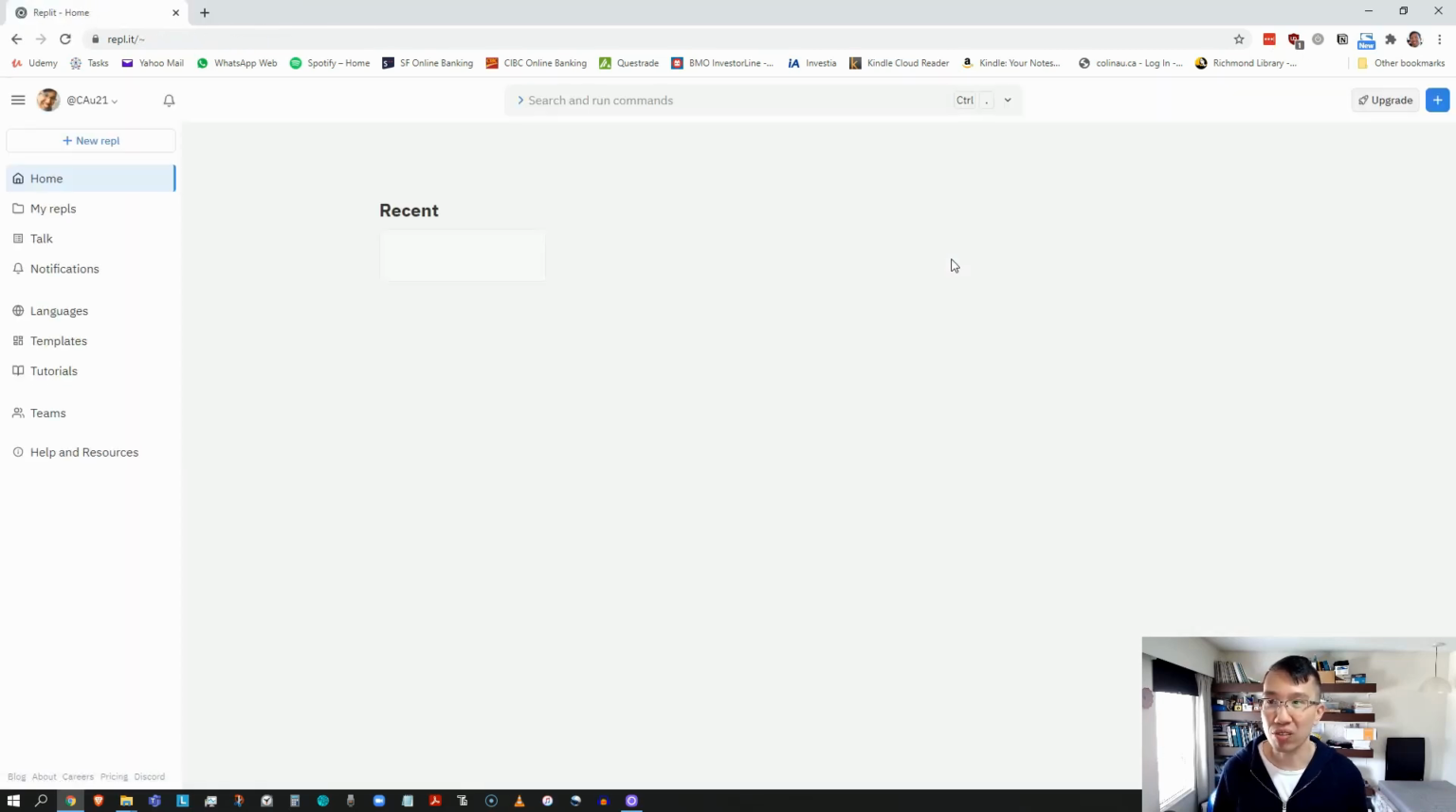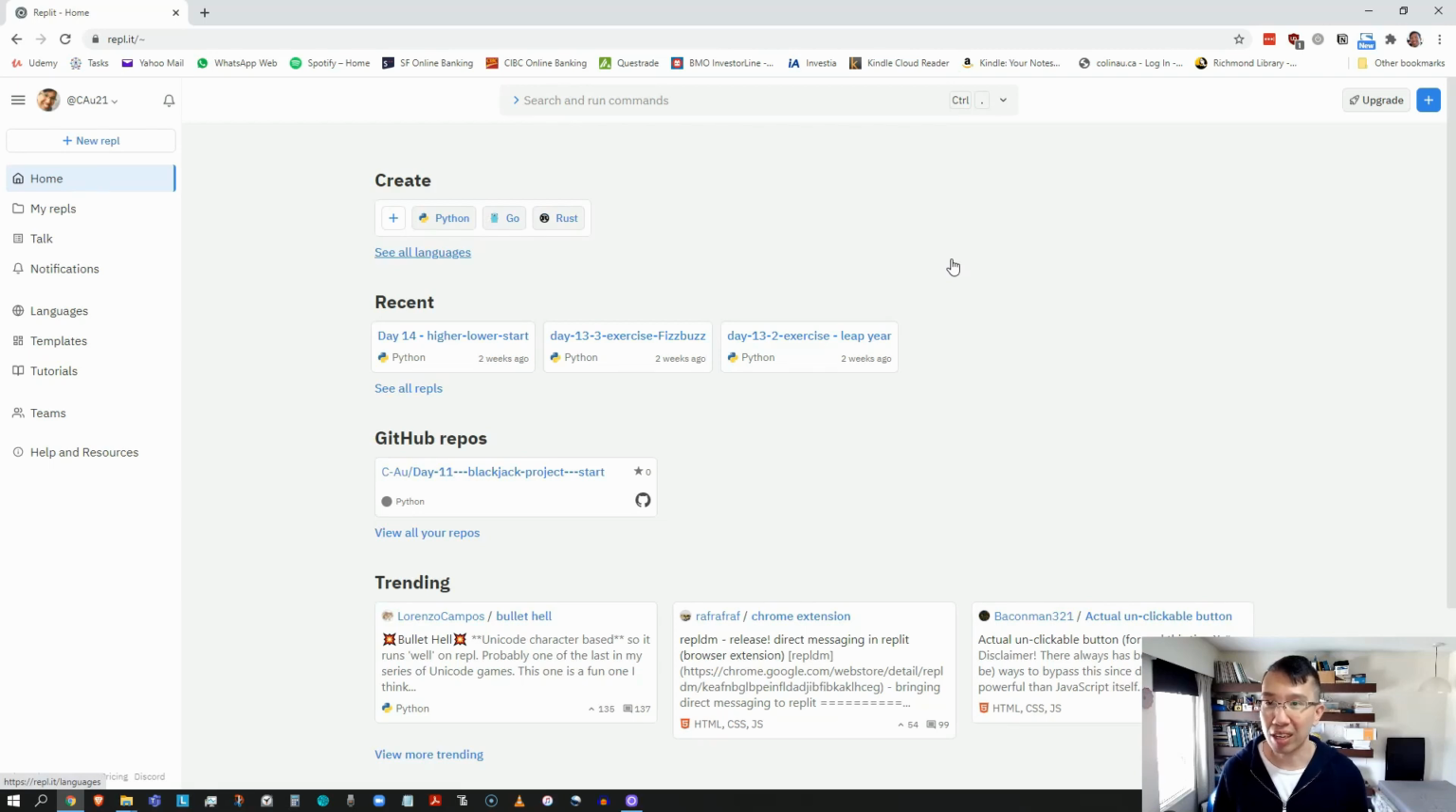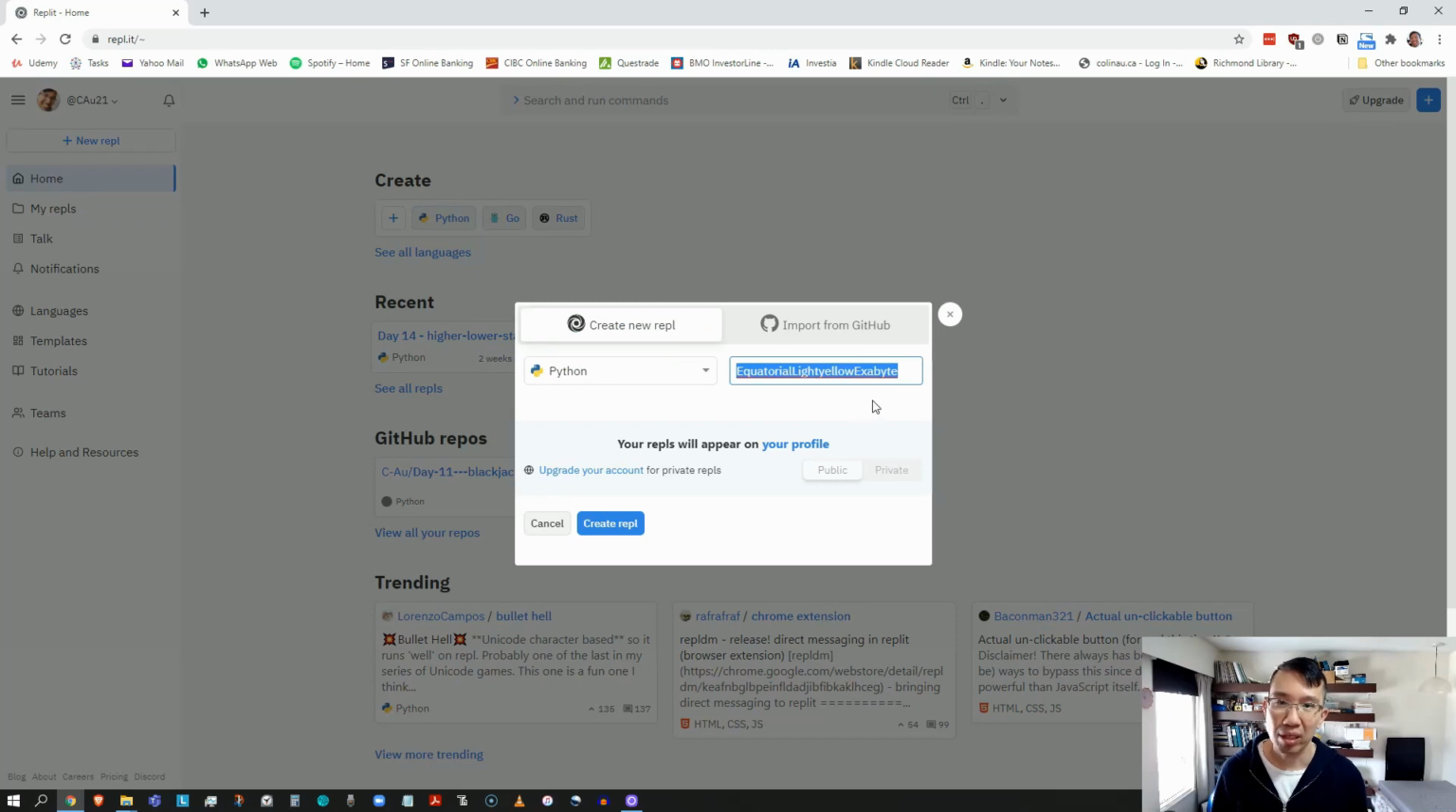You choose whatever you deem fit to log in, and it'll take you to this home page where you can create whatever language you want. Here are my recent files, GitHub repo, and trending comments, and once you get to use this more, you'll understand how it works. But let's go with create. Let's click Python, just as an example. Let's type in test as the title, and click the Repl.it.